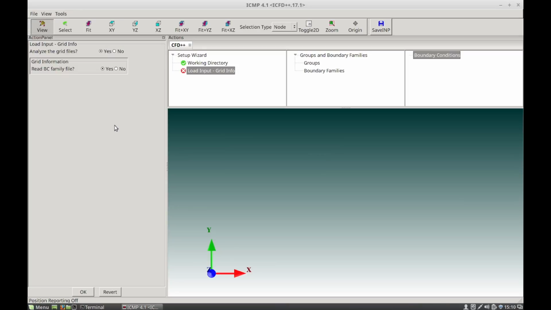The next item of the Action panel presents us with options to analyze the grid files and to read the boundary conditions family file. Since this is the first time that we've executed the setup from this directory, both default to yes. So select those defaults, or ensure that both are clicked to yes, and press OK to proceed.